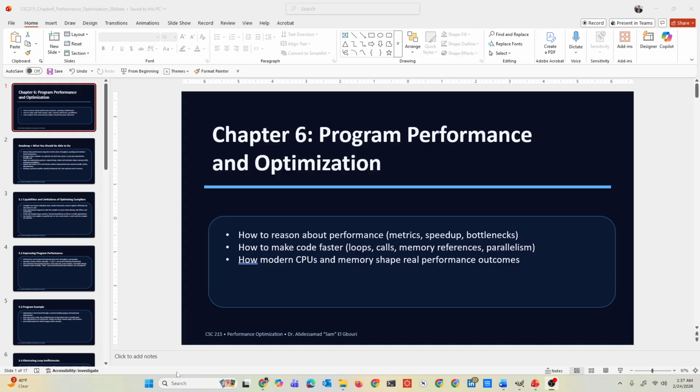So we are not going to do any programming in this chapter, but we're going to have some tools and we're going to explain them. And when the time comes and you're writing code, please come back to this specific PowerPoint to see what you can do to make sure your code is efficient.